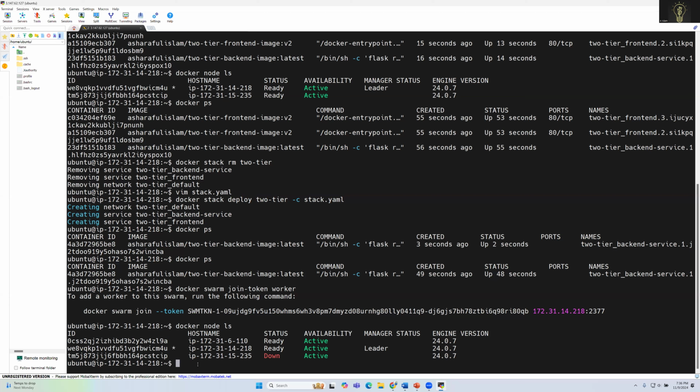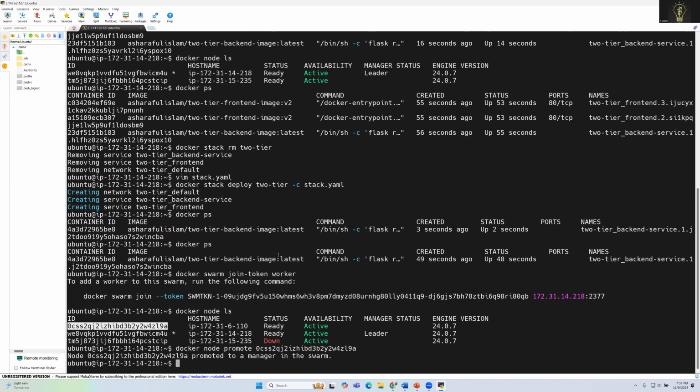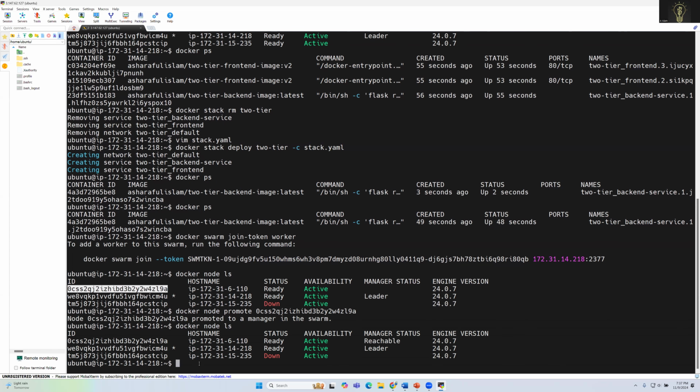So another way you can promote the worker. To do that, we do Docker node promote, and this is worker 2. So let me get this key and paste it here. Enter. And you can see the node has moved to manager in this one. So it now has manager access. So if I do the Docker node ls, you can see it's reachable.